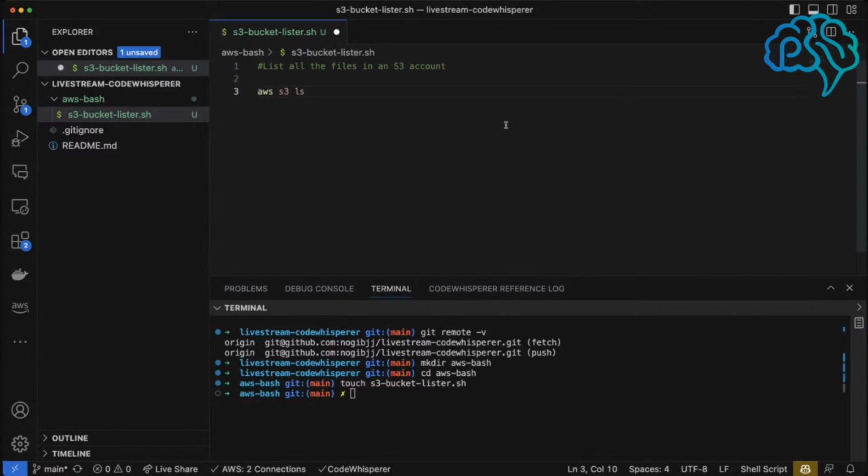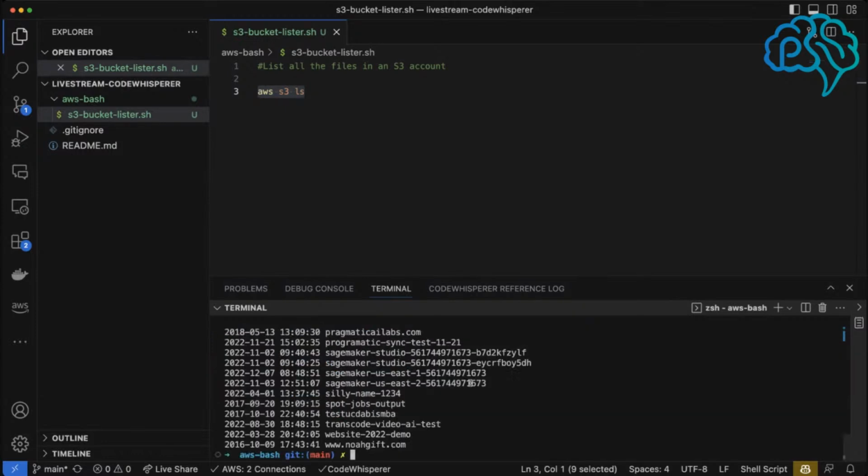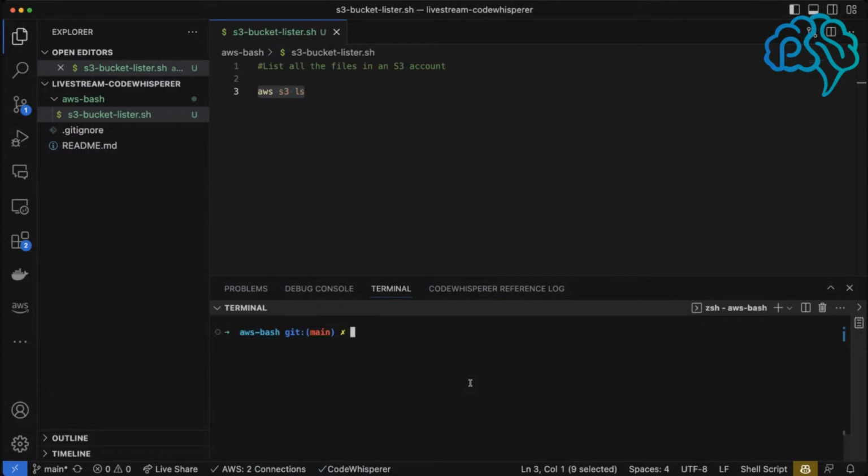Oh, there we go. So pretty funny. List all the files in an account. So it gives me one potential solution here. And if I type in this, there we go. We can see that actually works. So that is actually pretty useful.